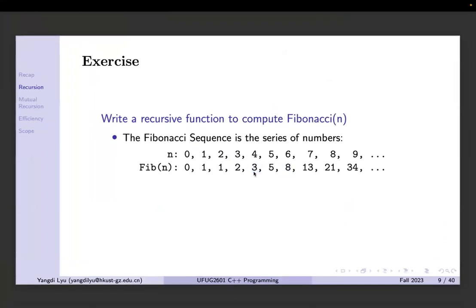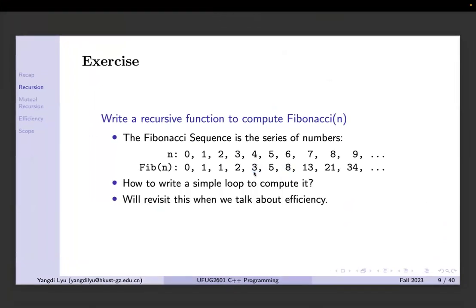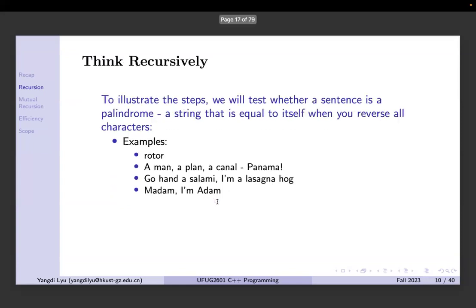This is the Fibonacci. You should learn how to convert a recursive to a simple loop. Tedious to write it, right? As you can see, you need to remember what is a previous, what is a previous. And you have to make it, so you have to think about it clearly. Otherwise, you will make some mistake. And we will revisit this one when we talk about the efficiency, right? Who is faster? Why is faster? So we will learn that.